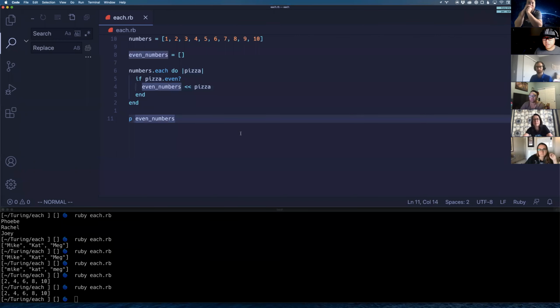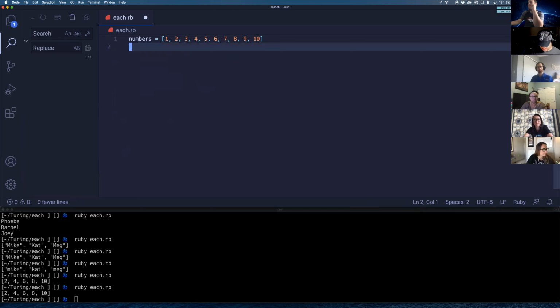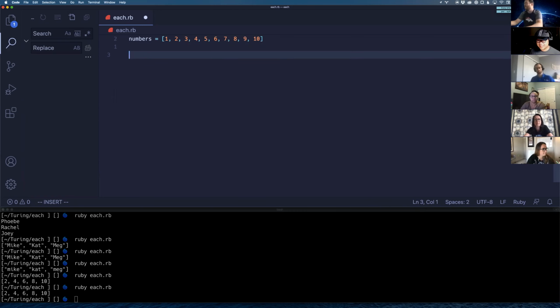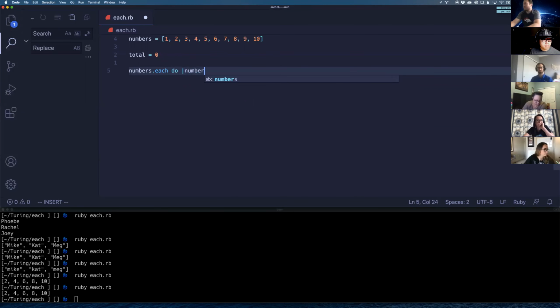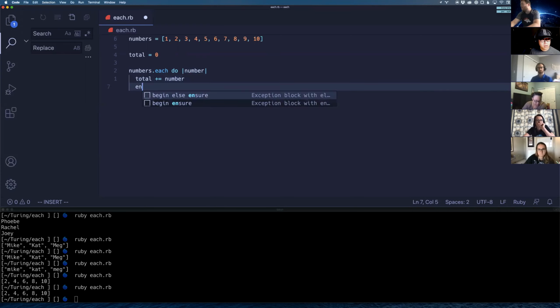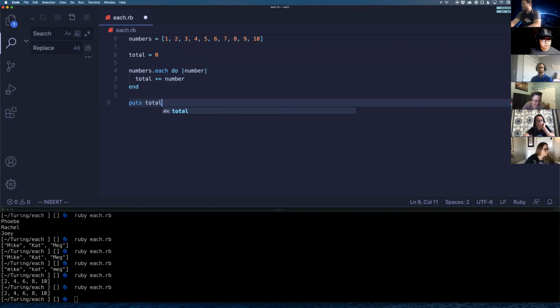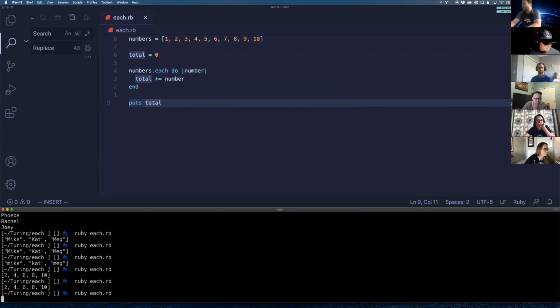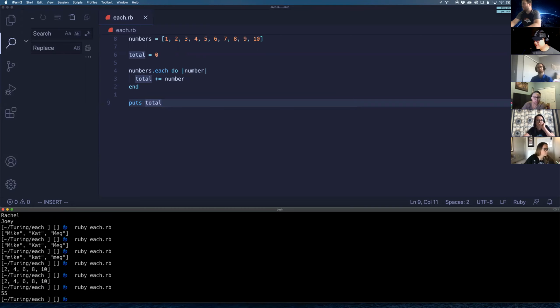We've got a subset of a collection. Now we can make something new. We are going to take this number array, and what if we wanted to get the sum of all these? We can do total equals 0, and then numbers.each do |number|, total plus equals number, and then puts total. I don't know what this is off the top of my head, but 55, that seems about right. Anyone disagree with that?